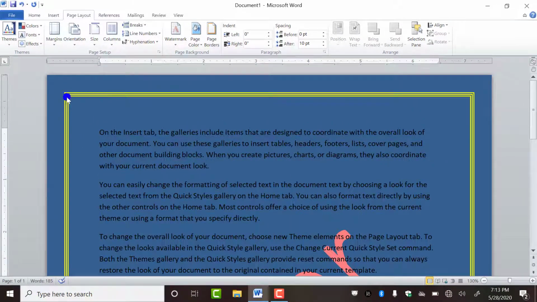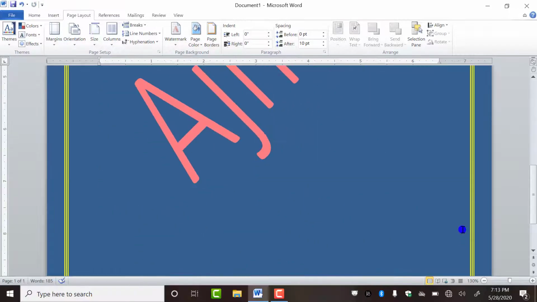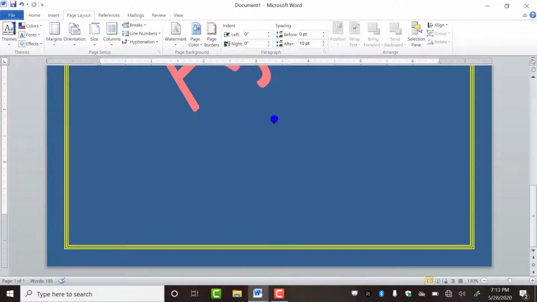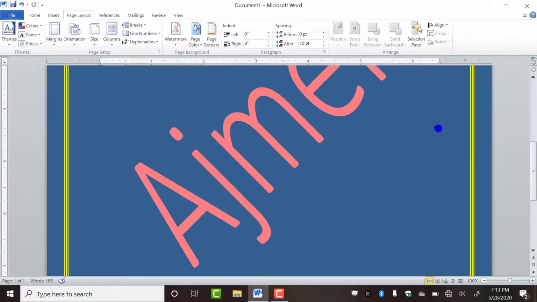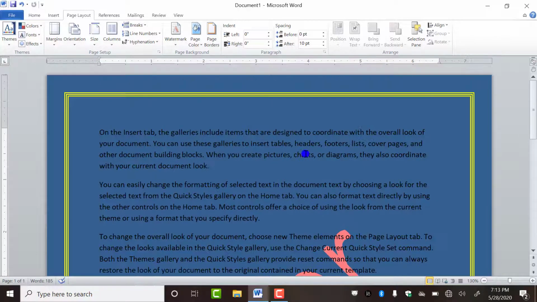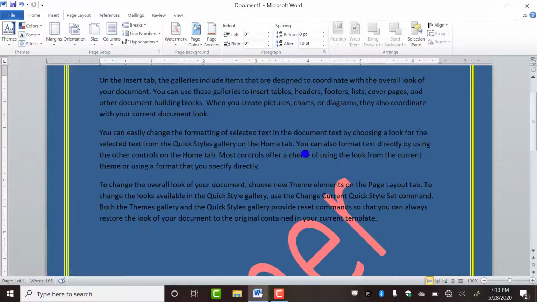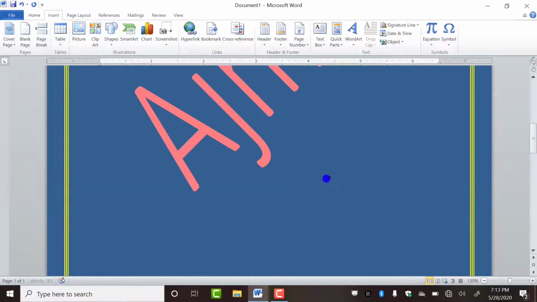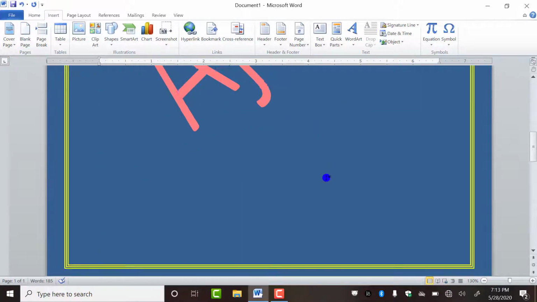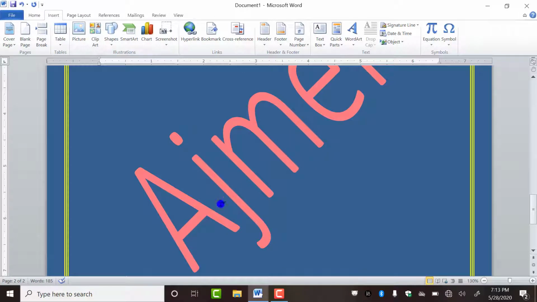So in this way you will get the border on the whole page. And the main thing about this border and this watermark is that whenever you insert a new page, they will appear automatically. Look, I'm inserting a new page. This was my first page. Now this is my second page. Already the watermark is there, page color is there, and the border is there.